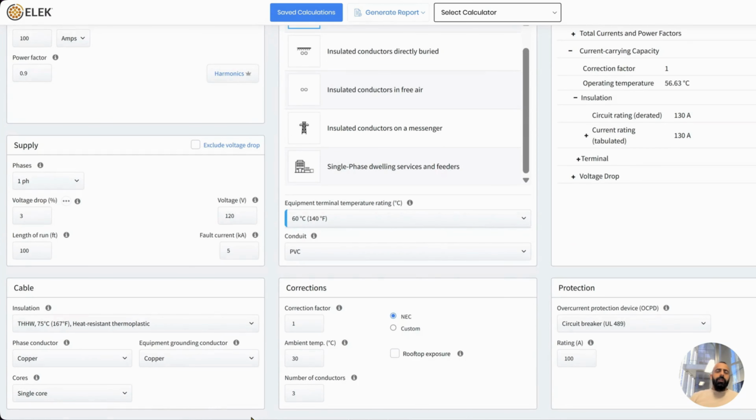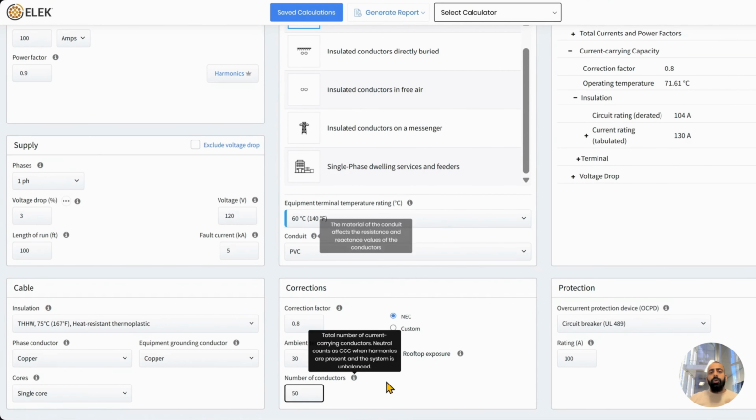Similarly, if multiple conductors are bundled together, we have a correction factor associated with that as well due to mutual heating effects. If there's only three conductors, then NEC applies no correction factor. Correction factor is 1. But let's say if we have four conductors in close proximity, there's a correction factor that is associated with it as per NEC Article 310. That correction factor is basically added here.